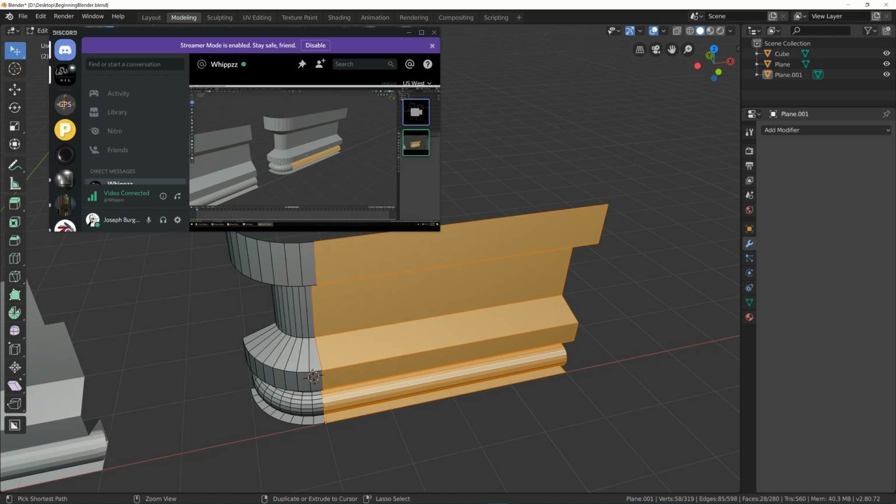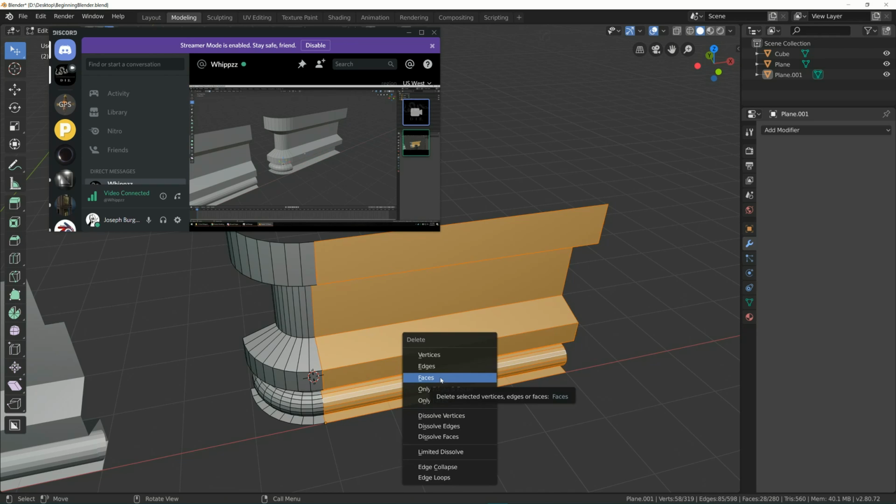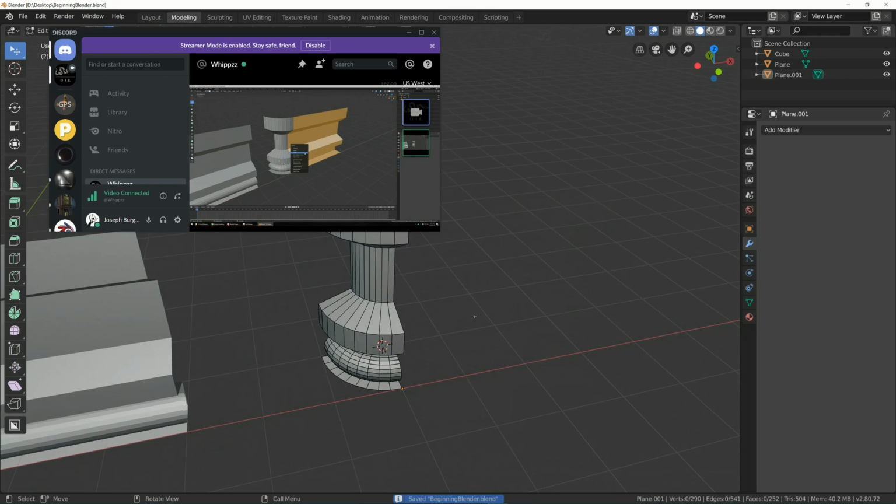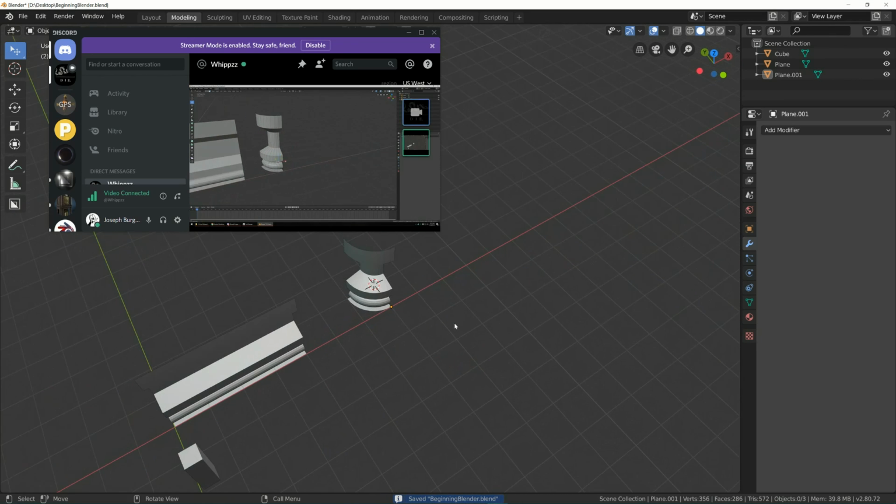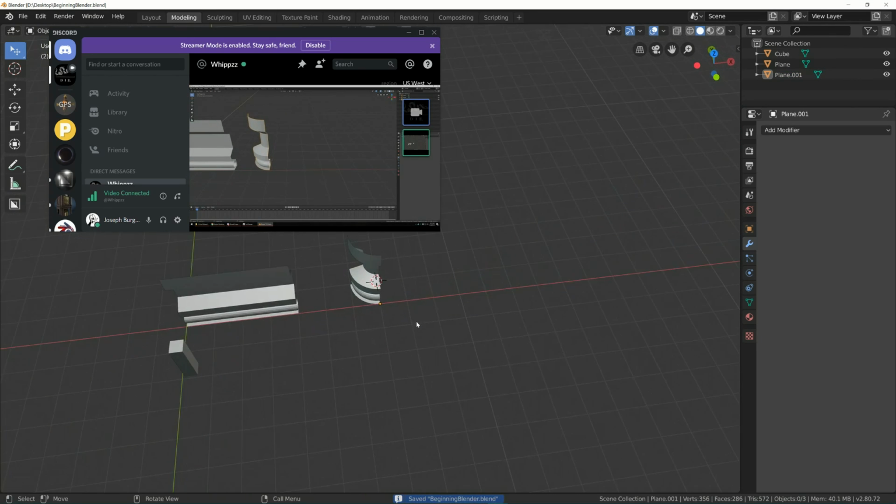Did that make sense? Yeah. Okay. And then bam, it's gone. Cool. And it's gone. Bang, and the dirt is gone.